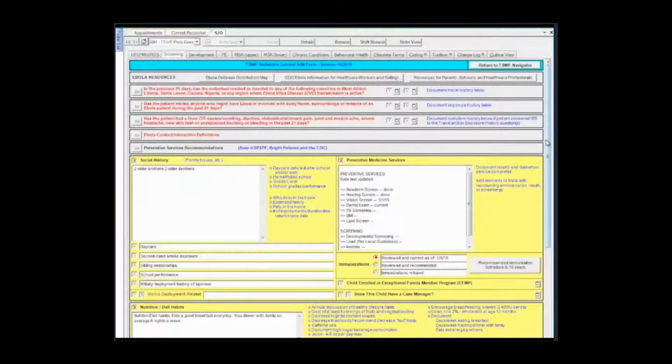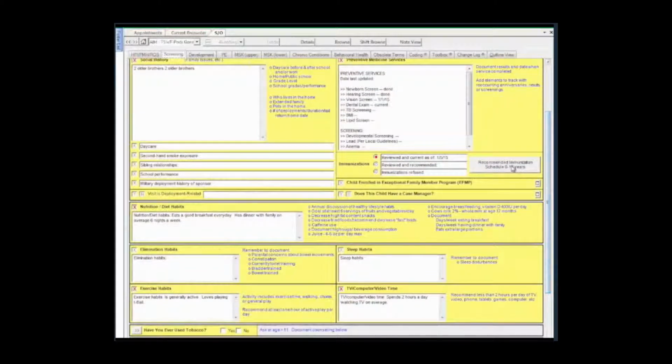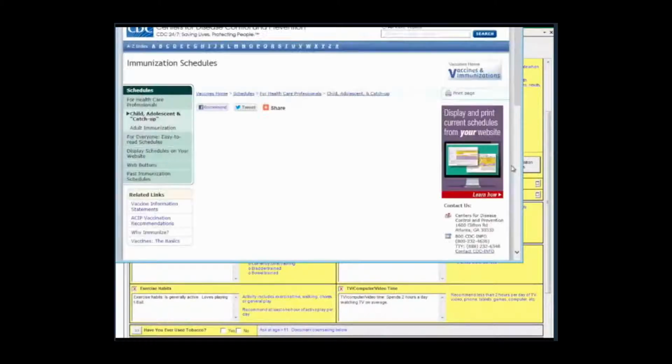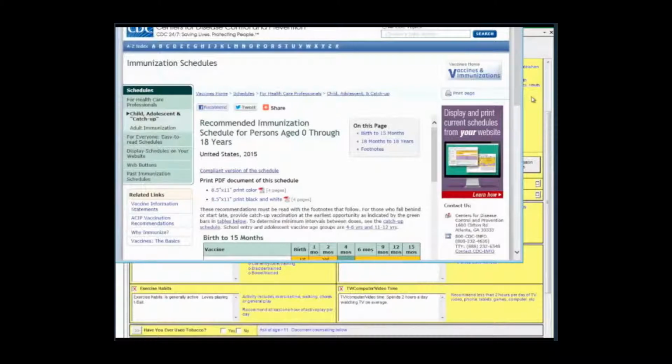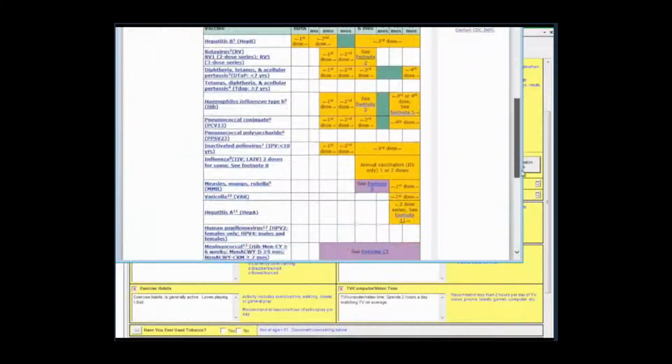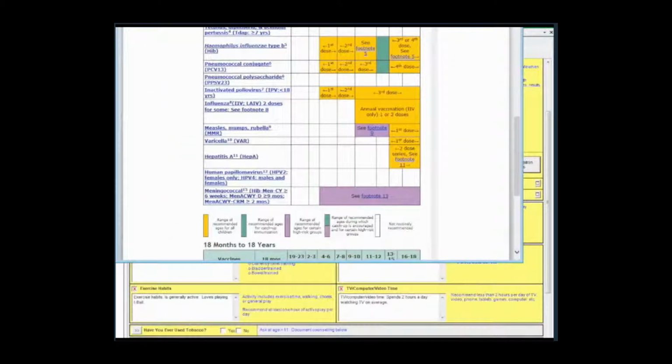These buttons mostly bring up web-based resources that could be helpful to you when you're seeing patients. For example, here I'm bringing up the CDC's webpage for immunizations, so if I have a question about immunizations, I can go straight to the source from within ALTA.